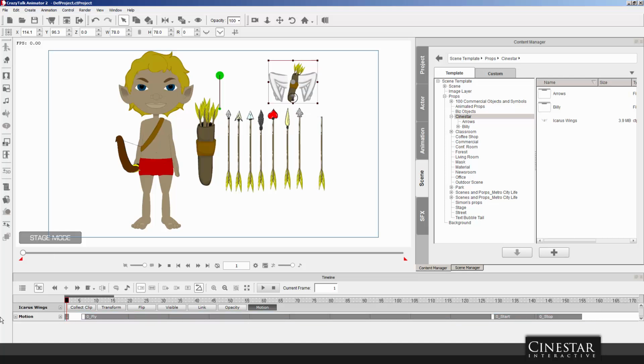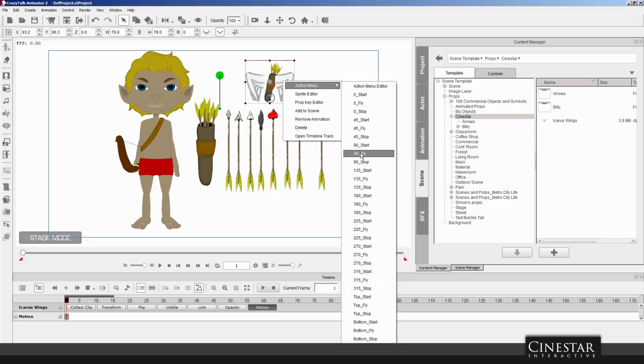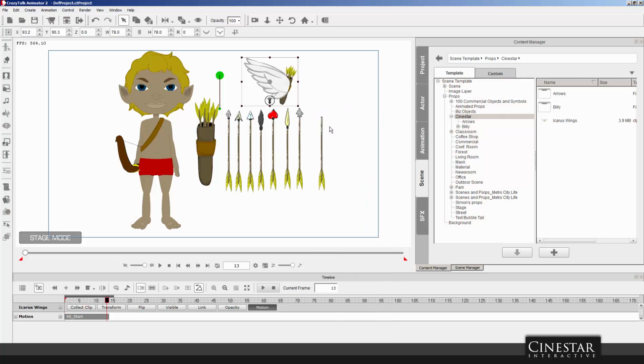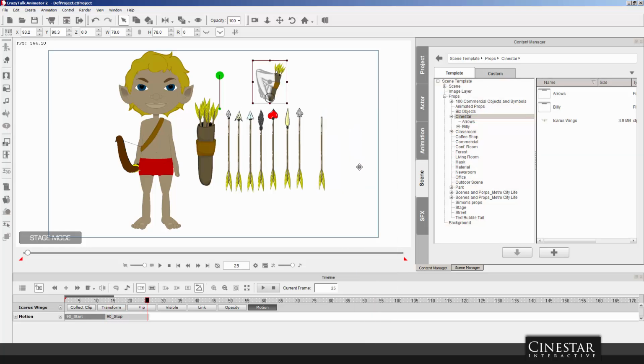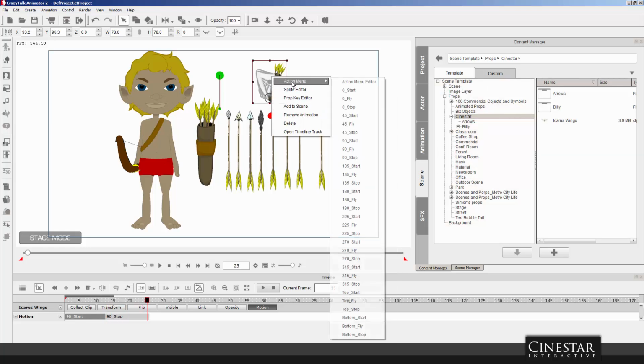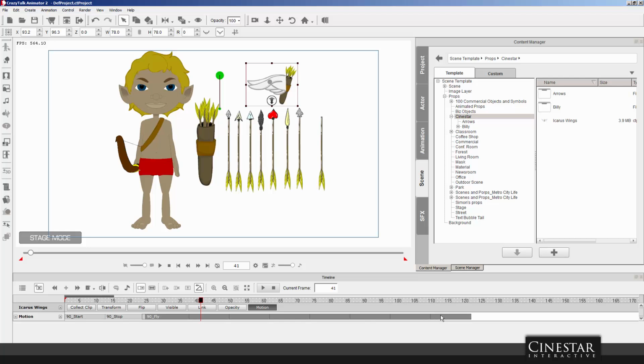If your character is at a different angle, like for example a 90-degree angle, just find the 90-degree states. Here you have your start 90-degree, then you have your stop 90-degree, and you have your fly 90-degree. Alright, so it's a very versatile little prop that you can use on your character.